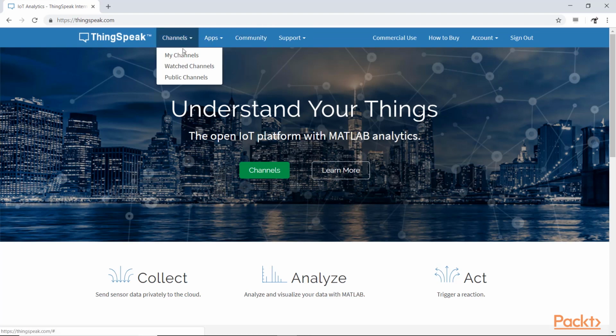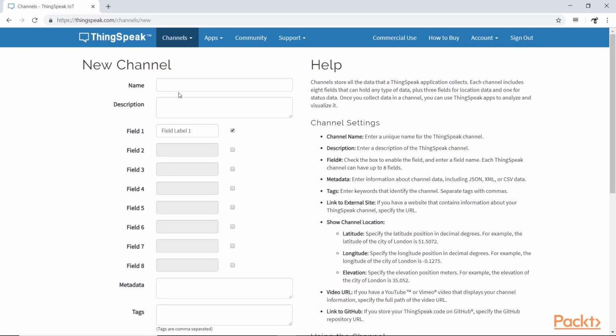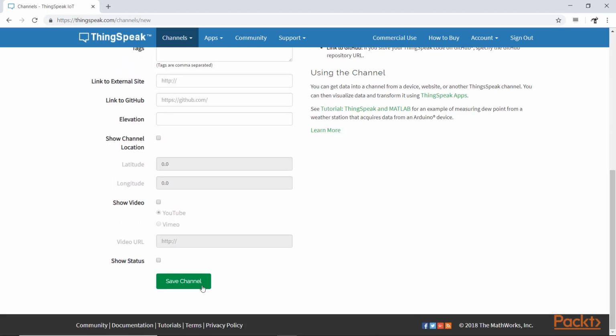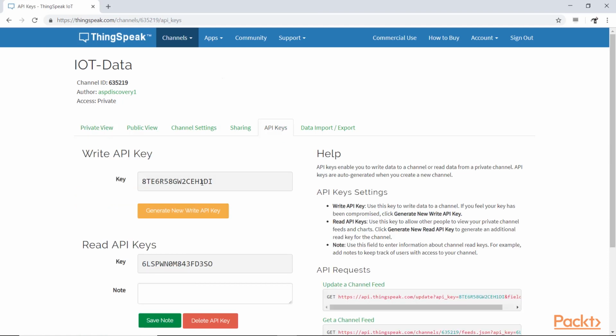to Channels and click on My Channels. Here we can create a particular channel: click on New Channel, and we can give the name of that channel, like IoT data, and then save it. You can see we created one field where we'll monitor our data packet or information. The important points here are the particular channel ID and the API key. Using those we can connect to our ThingSpeak field.